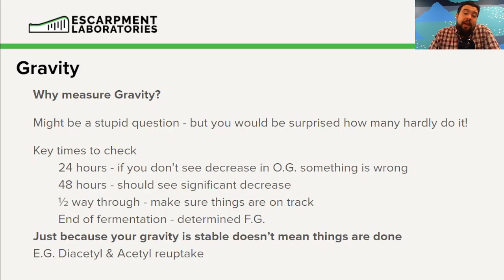And finally, we need to know the end of fermentation. We need to know what our FG of this beer is supposed to be. If we have benchmarks, we should know what the FG should be.